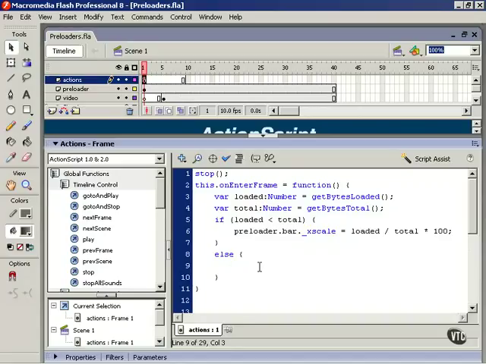In this lesson, we're going to finish our preloader. Our first job is deciding what we want the movie to do when it's fully loaded. Well, for starters, we want this timeline to start playing again. So, drop in a play action inside the else portion of the conditional statement. We also want the preloader bar to disappear.